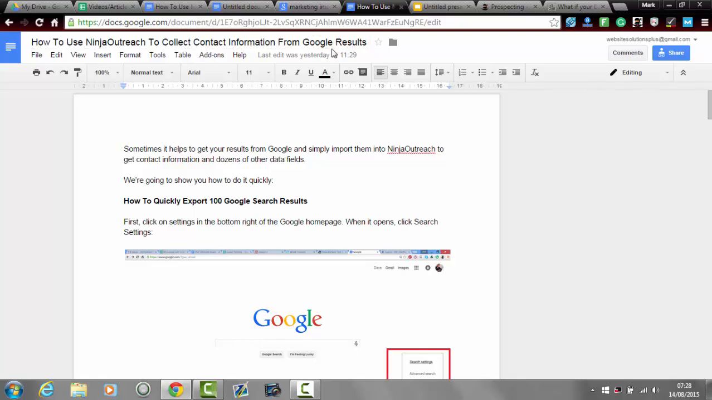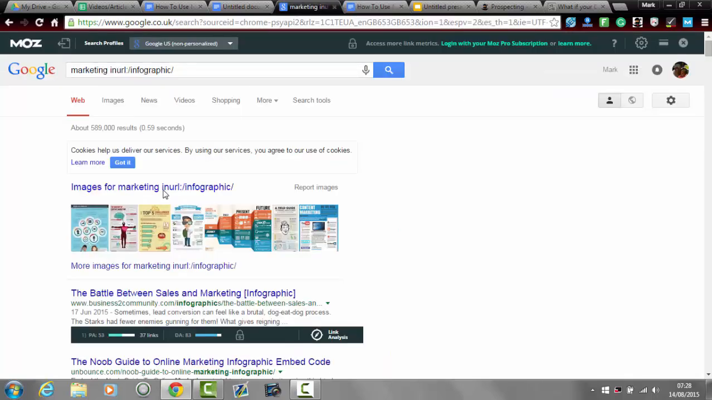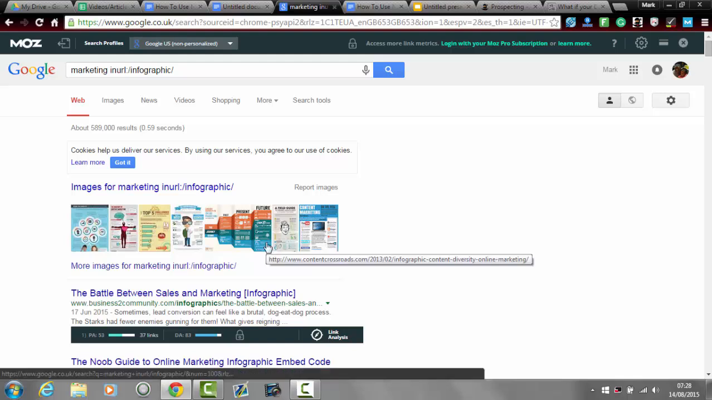Follow the instructions, follow the link over to this shareable document, where you can then just get the instructions on what you need to do to be able to get all of these links in a CSV file, and then be able to import them directly into Ninja Outreach and get all of the contact details and data points that you need if you're using the desktop, or just be able to import all the URLs directly into Ninja Outreach if you're just looking to reach out to people for infographics.